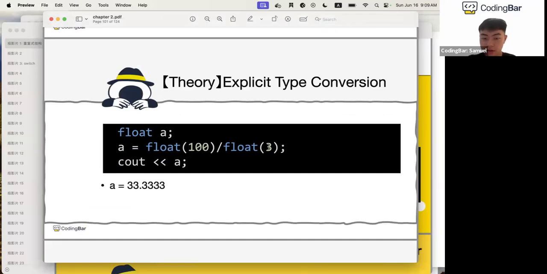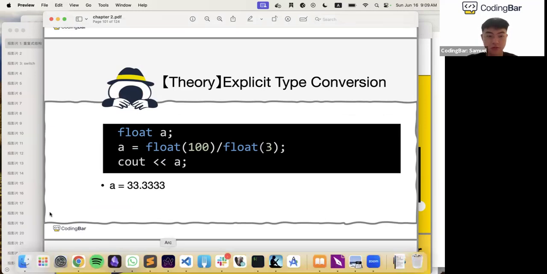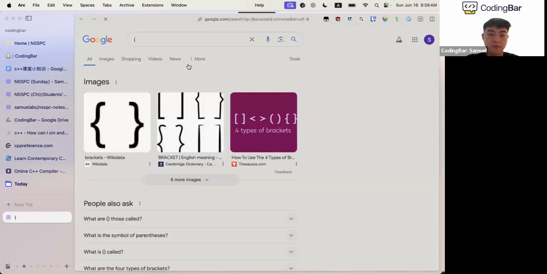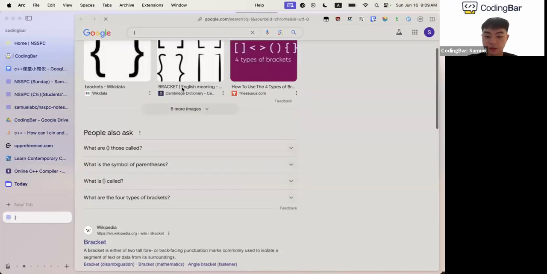Wait, what is this called? Alright, I forgot. What is this called? It is called parenthesis. Yes, correct.